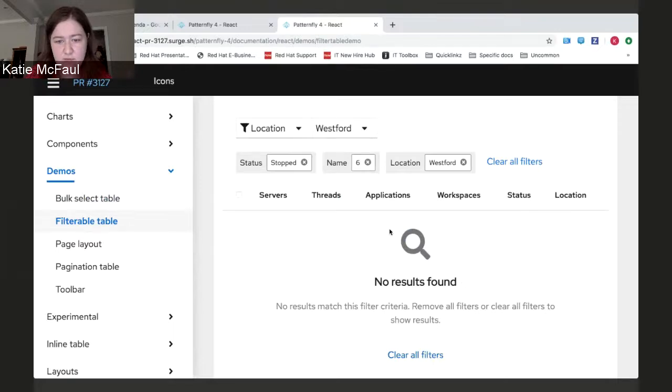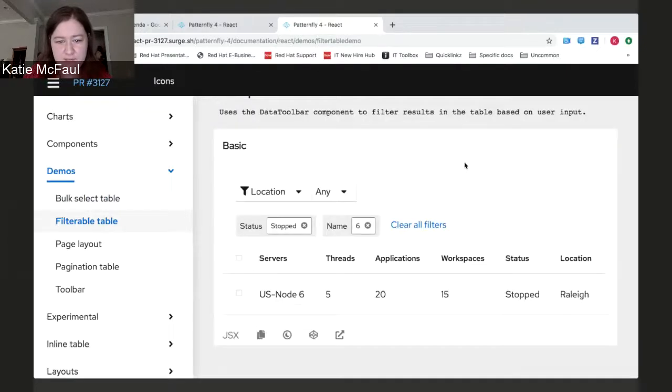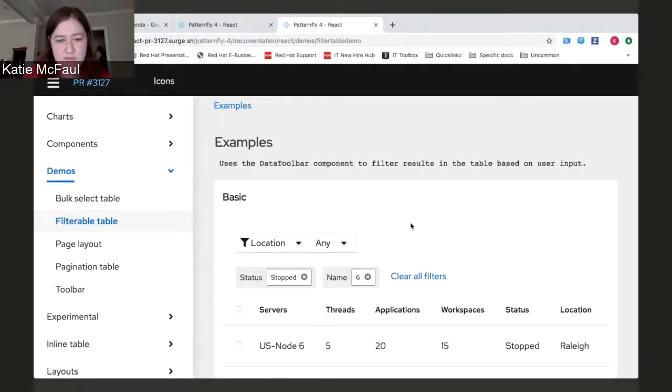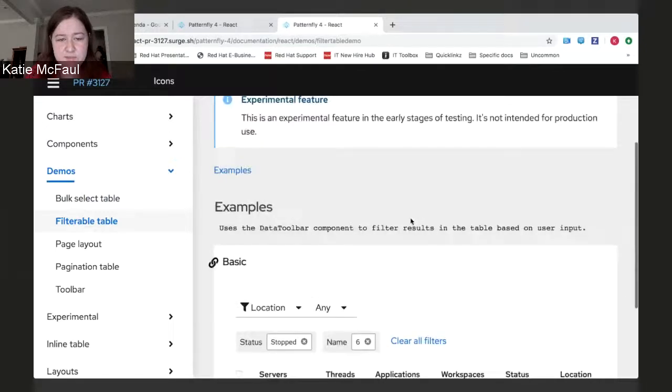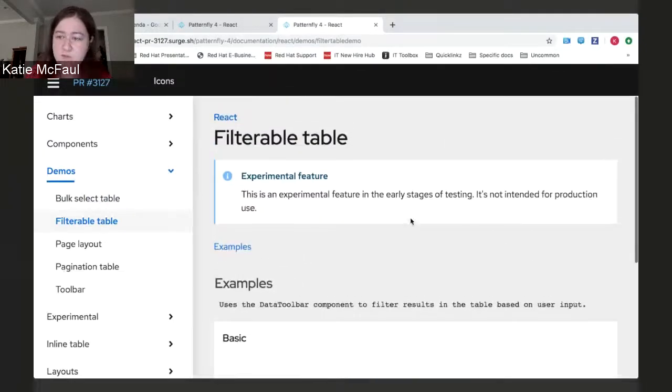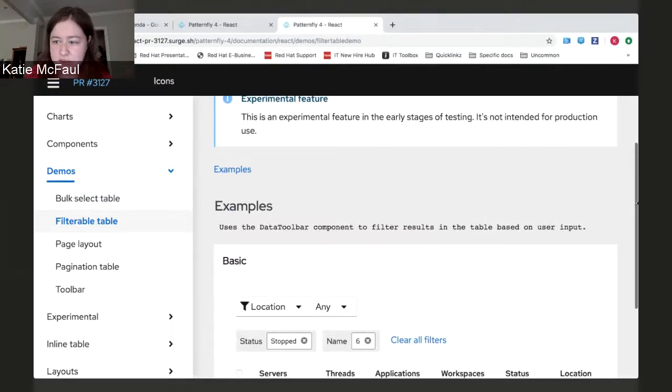And to clear some of your filters, you can clear all of them down here as well, or you can just unclick Westford and it comes back. Now, something to notice about this filterable table demo specifically is that it uses the data toolbar, which is still an experimental component. So this demo, as well as the toolbar, may be subject to change and changes in the component.